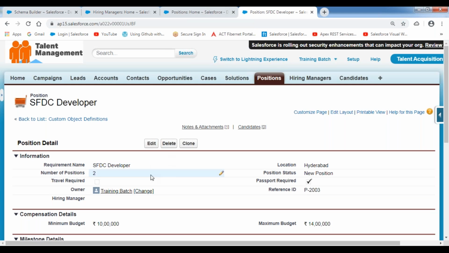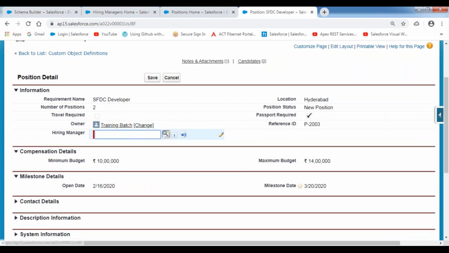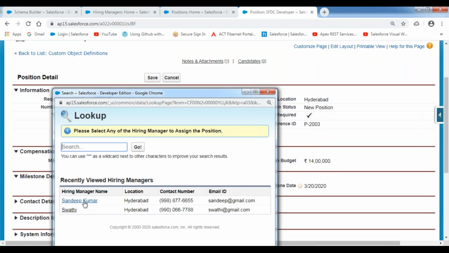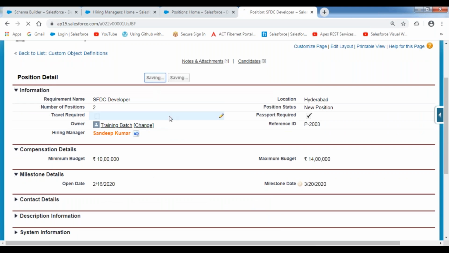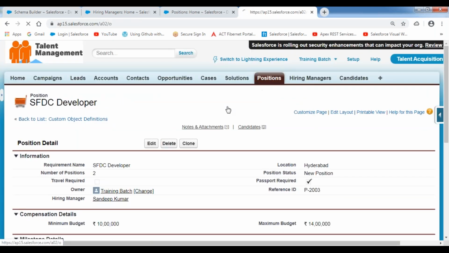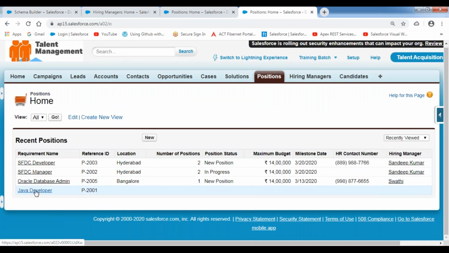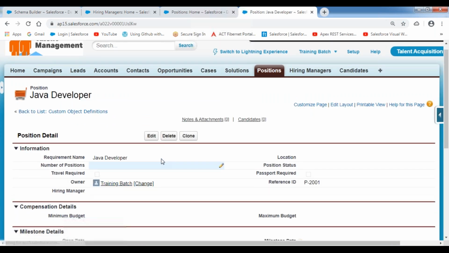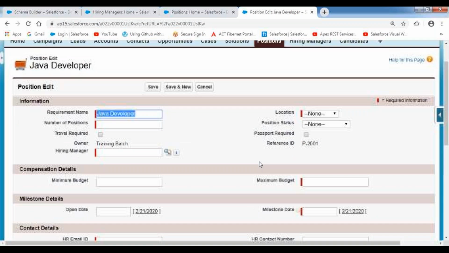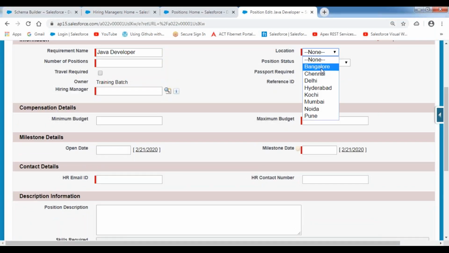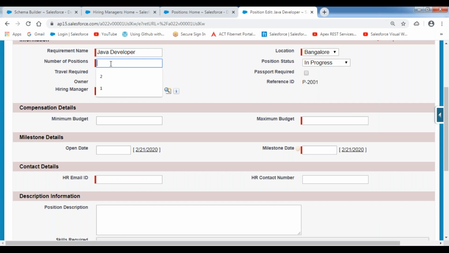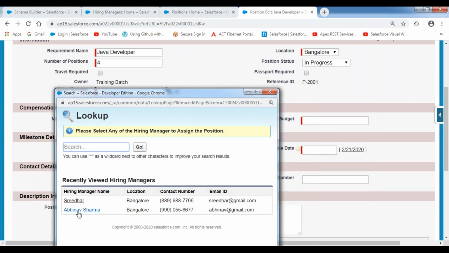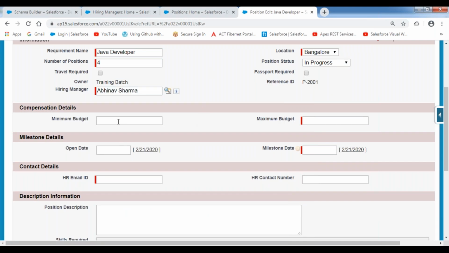Go to the SFDC developer. I'm assigning this position responsibility to Sandeep Kumar. I'm saving this record. Next, one more position record is available with the name Java developer. Let me open this record. I'm indicating the location as Bangalore. Status I'm indicating in progress. Number of vacancies is 4. Hiring manager I'm selecting as Abhinav Sharma.